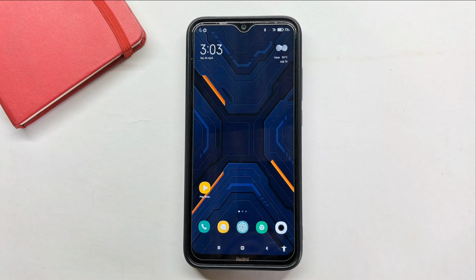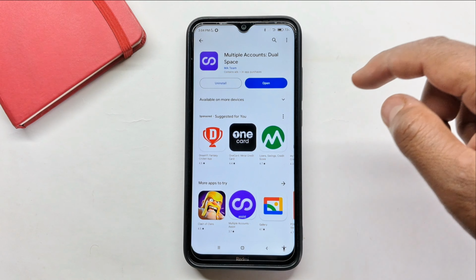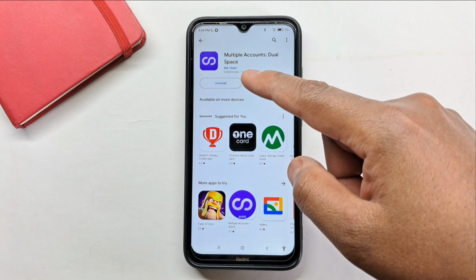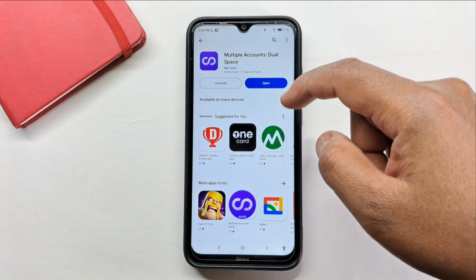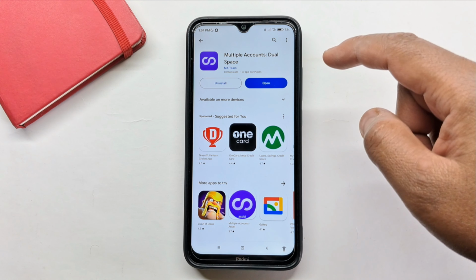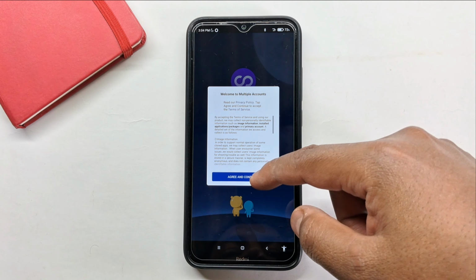So guys, to use multiple WhatsApp accounts or any other social media accounts, all you have to do is just go to the Google Play Store and install this application called Multiple Accounts Dual Space. Once you install this application, just open it and allow all the necessary permissions.